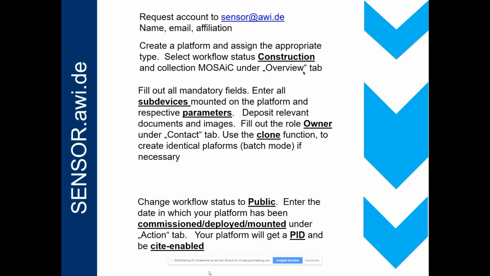Please make sure that when you are creating your platform, you keep it under workflow status construction, and make sure that you assign the collection Mosaic. This is all under the overview tab which I showed in the previous slides. Fill out all the mandatory fields, and make sure you enter all the subdevices, all the instruments mounted on your platform, of course, and the respective parameters. This is going to be important later on for the data transfer aspect, which I will show in a few minutes.